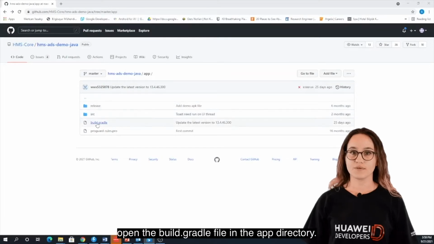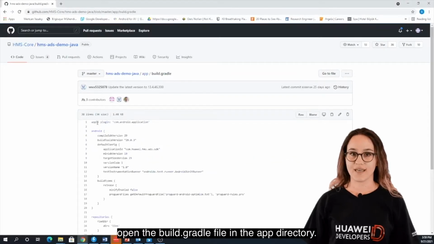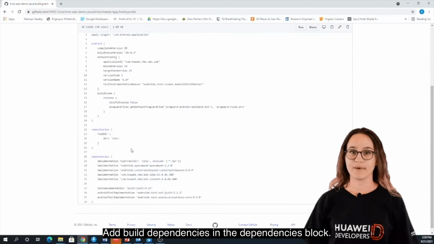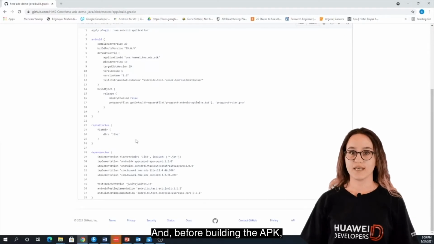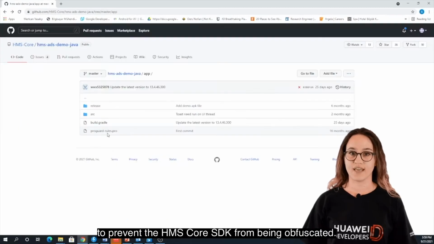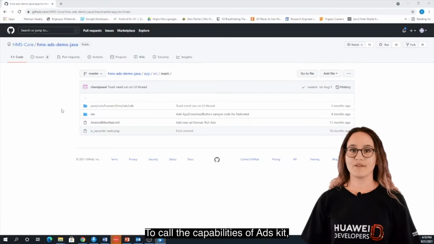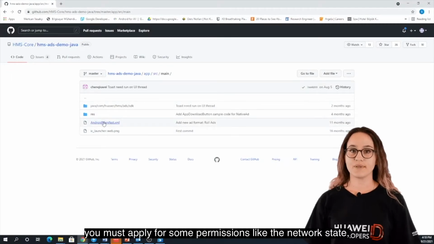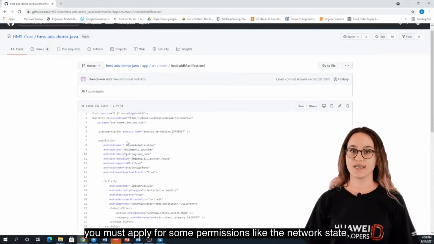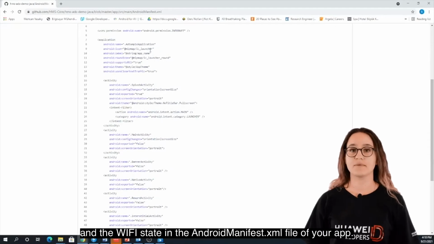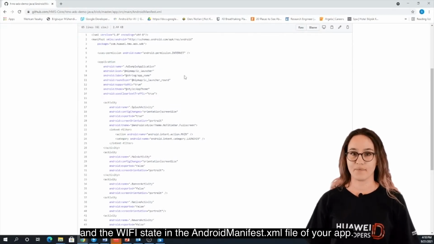First, open the build.gradle file in the app directory. Add build dependencies in the Dependencies block. And before building the APK, configure the obfuscation configuration file to prevent the HMS Core SDK from being obfuscated. To call the capabilities of Ads Kit, you must apply for some permissions like the network state and the Wi-Fi state in the AndroidManifest.xml file of your app.